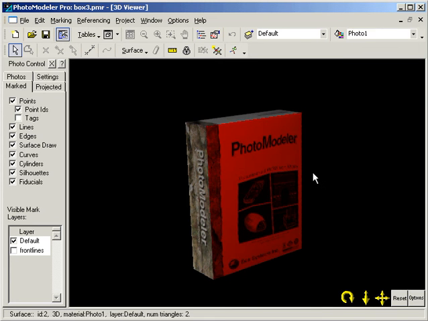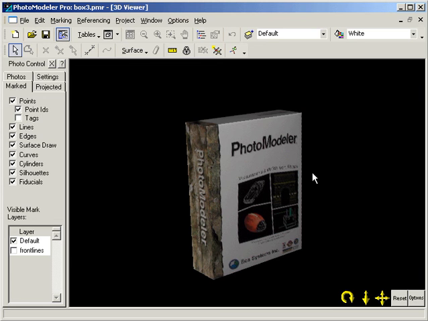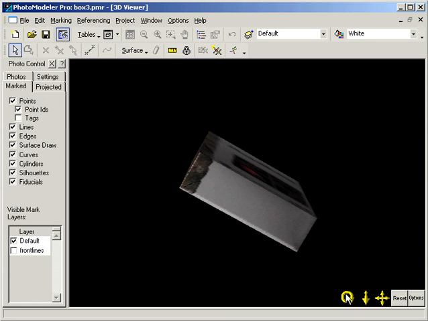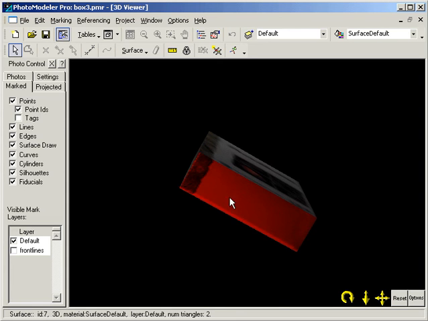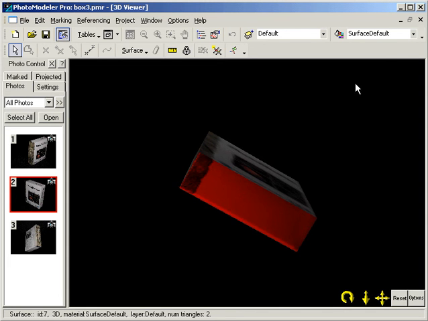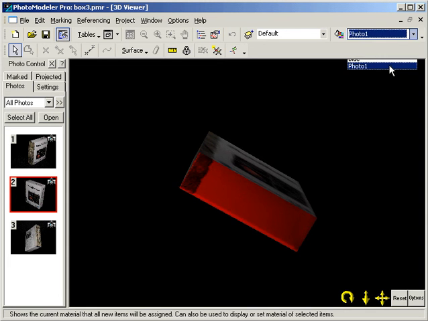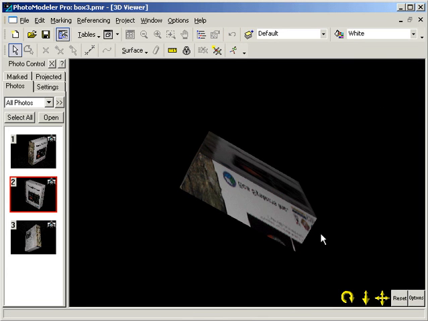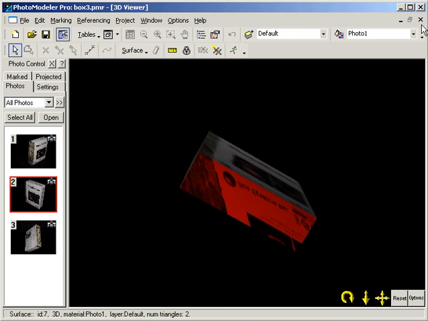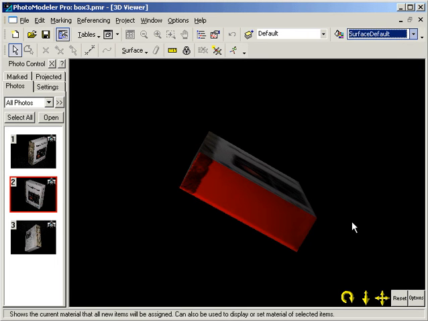We can see that the appearance of the surface changes. For another test, we select the bottom surface. This surface does not even appear in Photo 1. But we will change the material anyway. The 3D viewer updates as the surface grabs the texture from Photo 1. It is clearly incorrect, but shows how PhotoModeler can be told to assign textures. We change the material back to default for this surface.